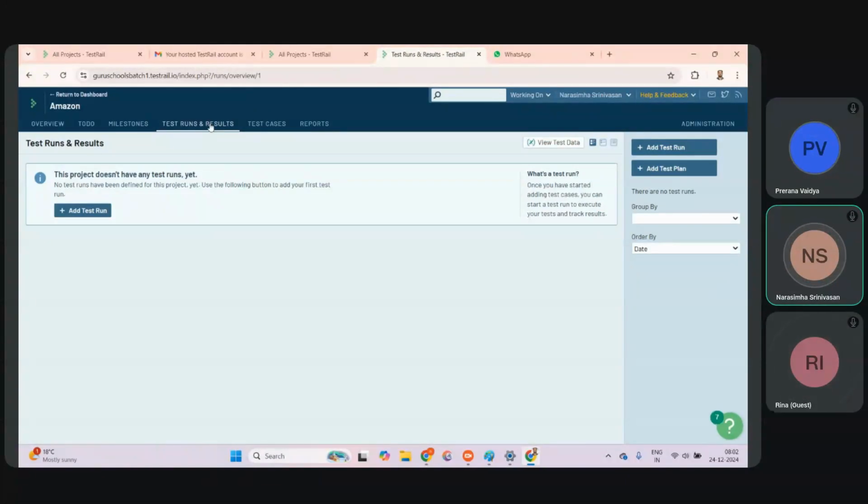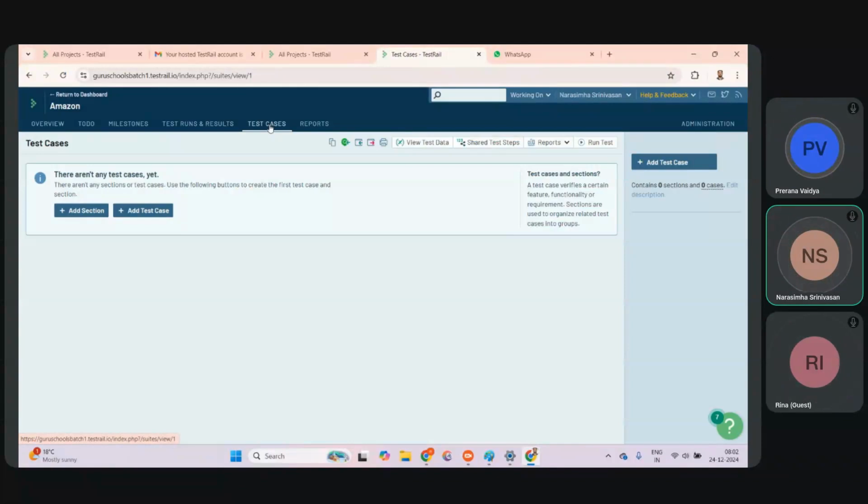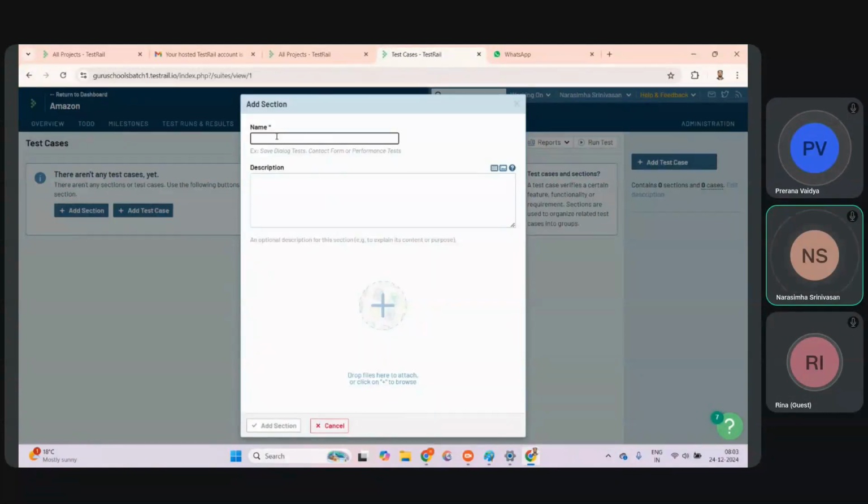Next, test run and result. Test run means execution. Test cases means write the test cases. This is a master test suite where you will write the test cases. So first, always add section.